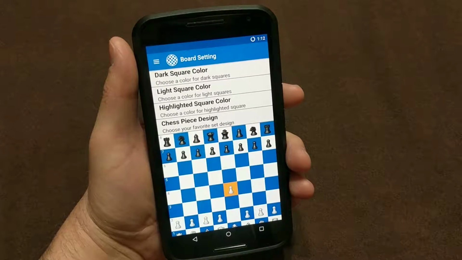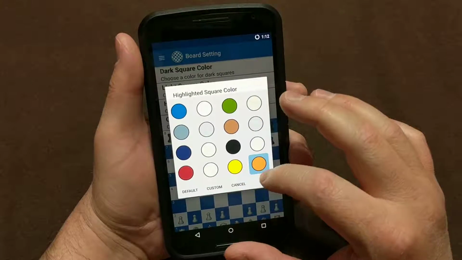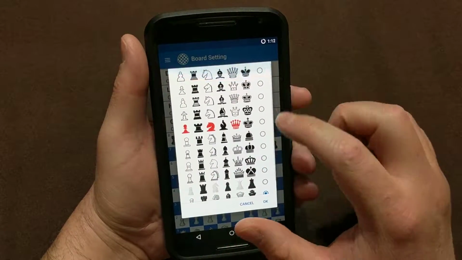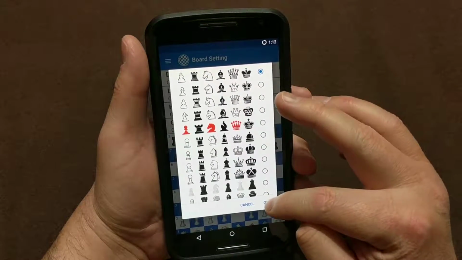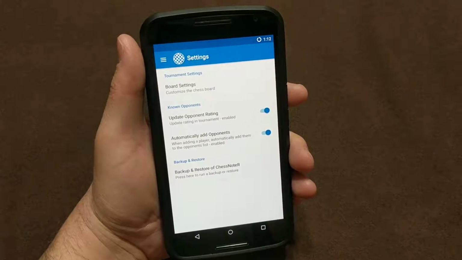Okay, so what we're going to go ahead and do is just default the screen back to normal. And then I'm going to go ahead and choose the chess pieces. The very top option is the default chess piece on the chessboard. So if you just hit the back button, it'll take you back into settings.